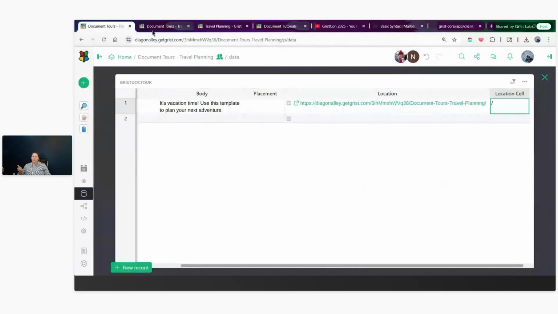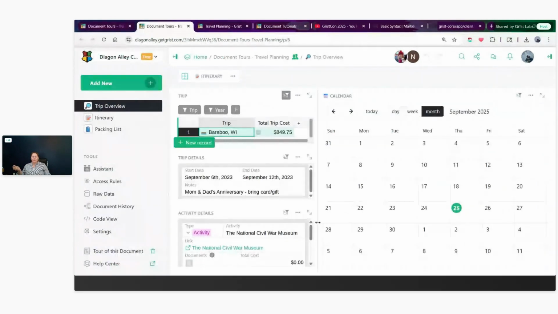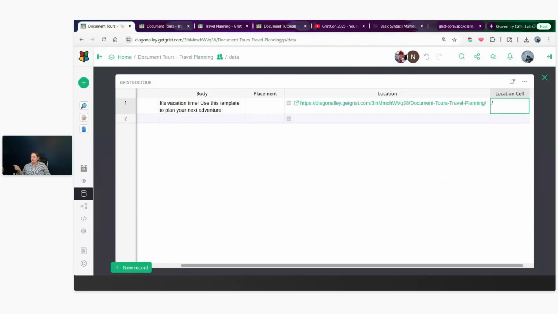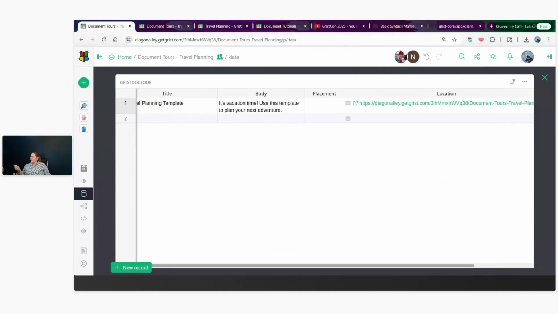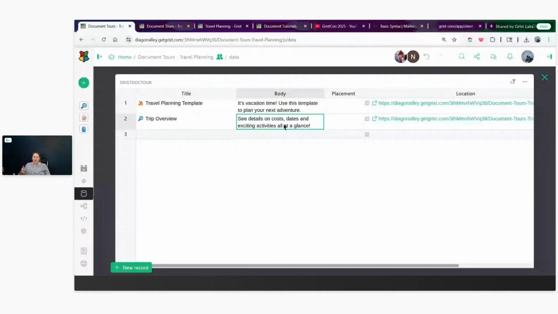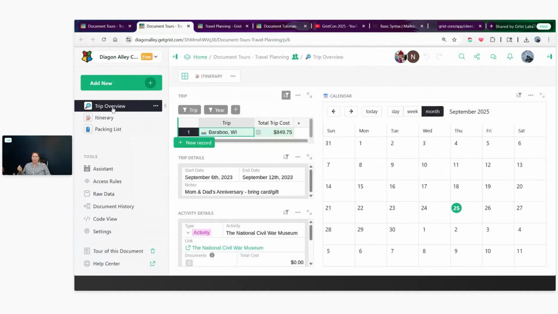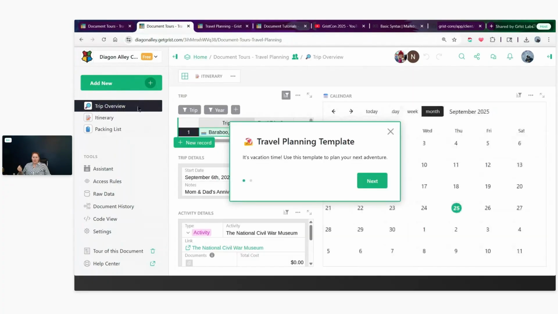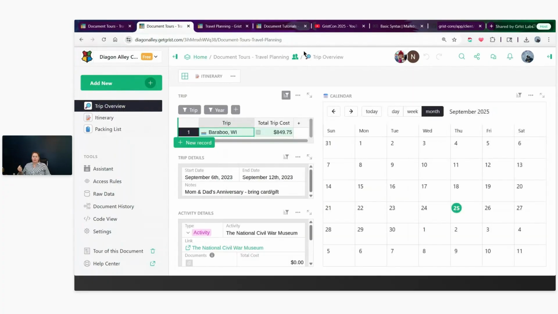So next we want an overview of the trip overview page. That's our next step. We add the title. We add some body. Again, we're just explaining the purpose of that page. And then we have to decide where we want this to appear. Now, I want this to appear specifically on my trip overview page, which is also page 6.